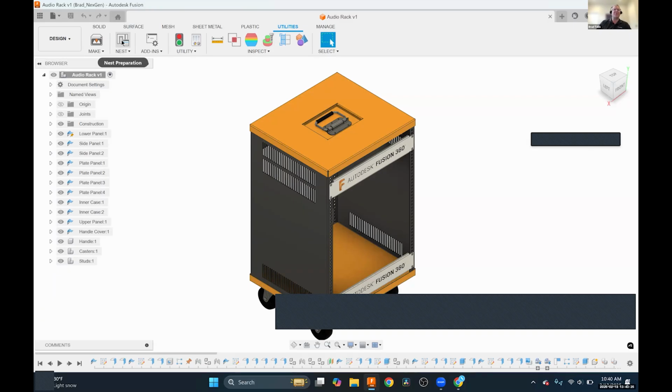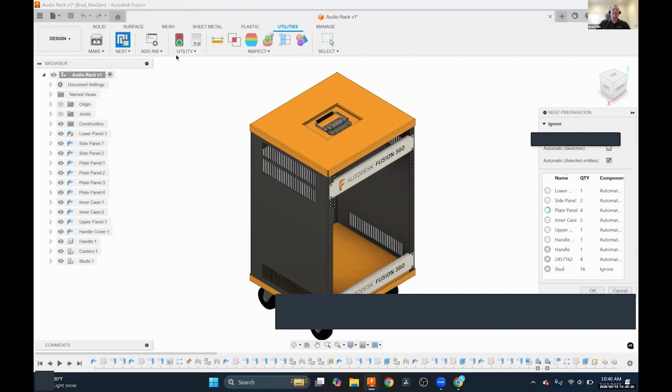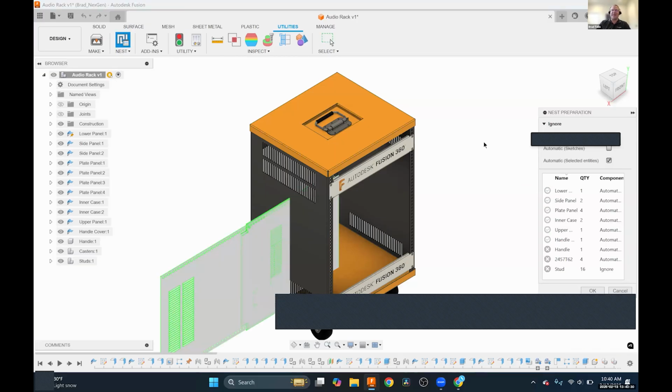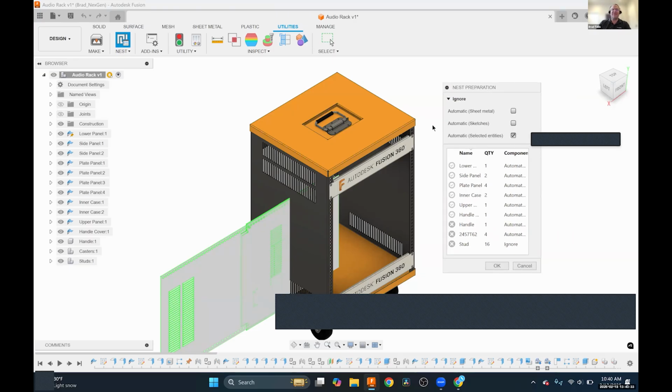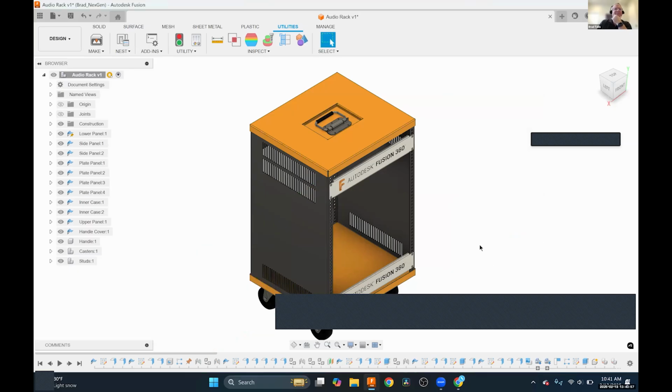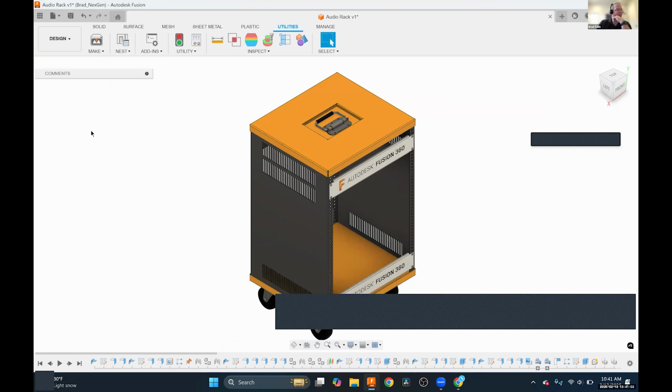So I'm going to do what's called a nest preparation. I just click on this nest preparation, and you can see it analyzes my model or my design for me and figures out what makes sense to nest. You can see that it automatically checked all of these parts, but it's not going to include the handle, the caster wheels, and those 16 studs because they didn't really analyze as sheet metal components. So I'm going to go ahead and say okay, and then we're going to jump over into our manufacturing workspace.